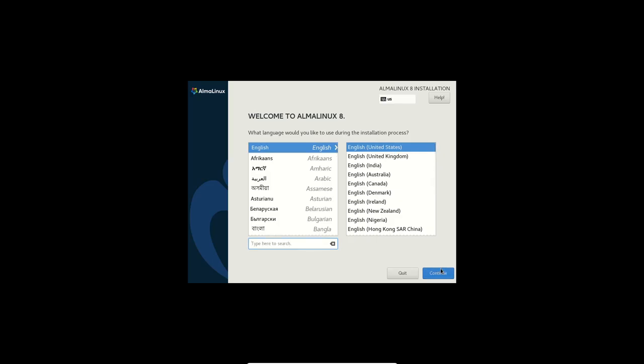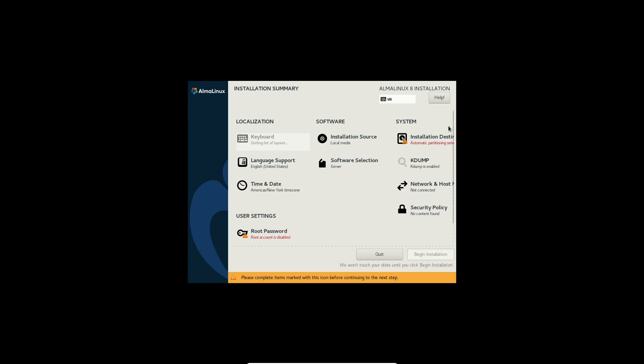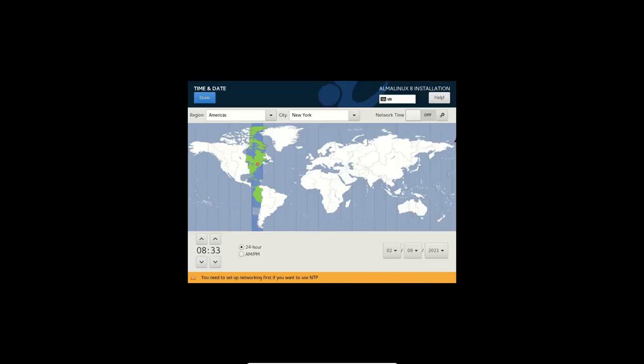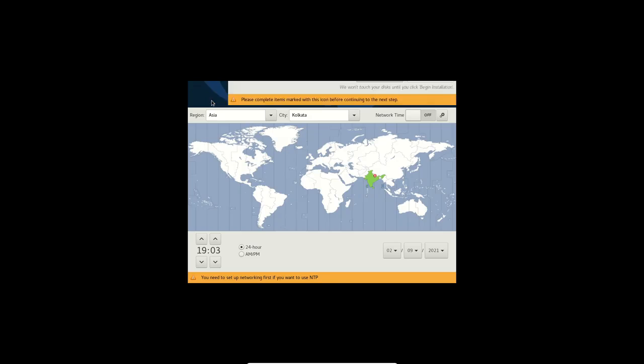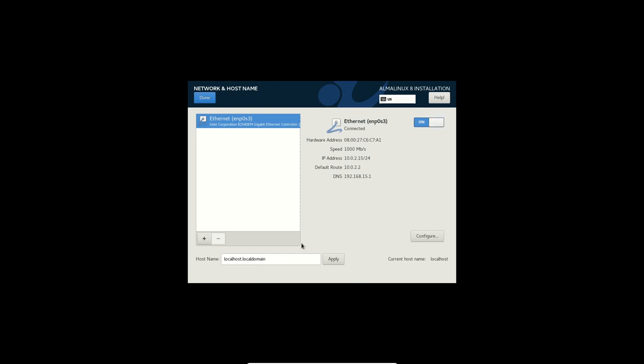So this one is similar to Red Hat Enterprise, CentOS or Fedora installer. So first you choose the language, you set your keyboard layout, you choose the software packages, set the root user password, enable or disable kdump according to your requirement, select the list of packages you want to install. Same thing. For this installation, I'm going to use this 15 gigs virtual hard drive.